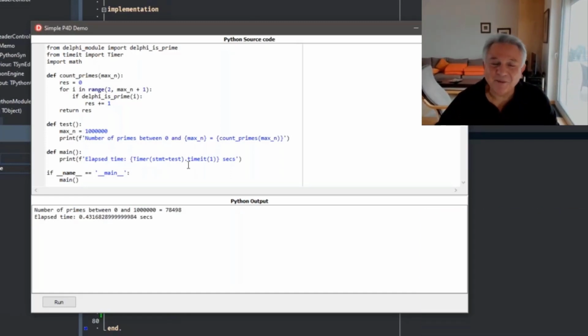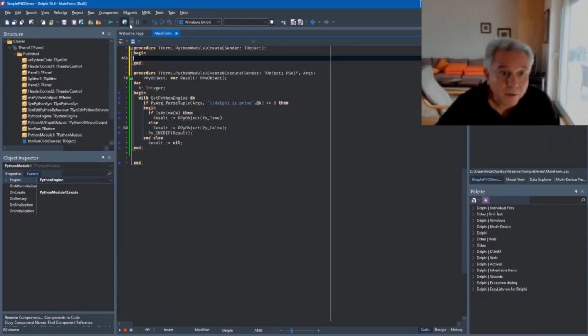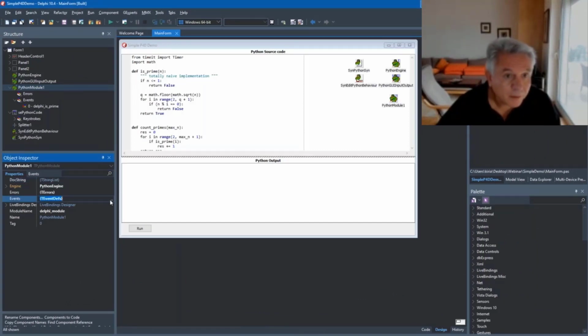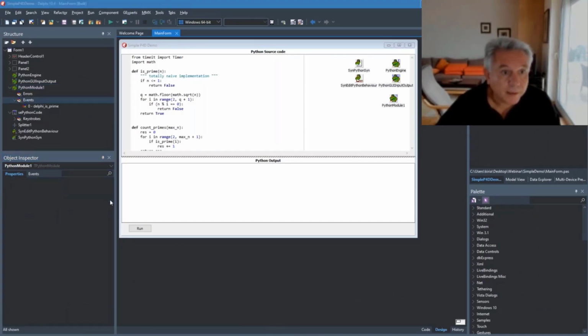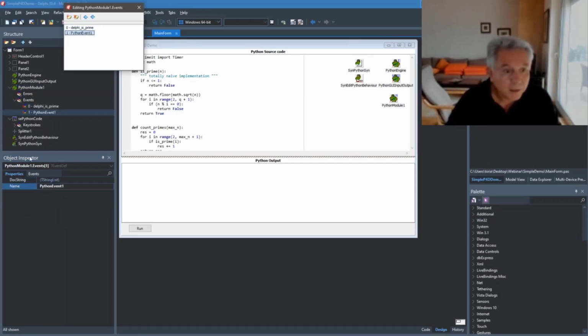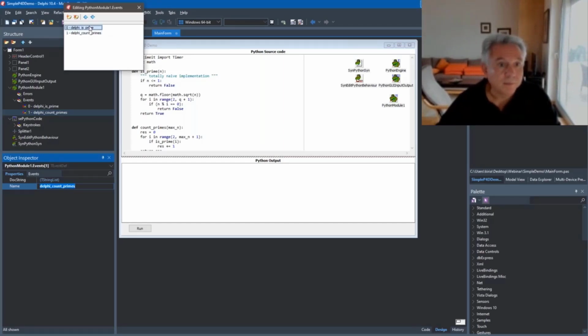Okay. Now, just one little trick we're going to demonstrate here on this demo before we move on. One thing that Delphi can do and Python can't is to use all the CPUs I have available here and the threads. So one extension of this approach, which is going to take just 2 minutes, is to go and add a new event. So here we go and add another one. We call it Delphi count primes. And we add the code for that.